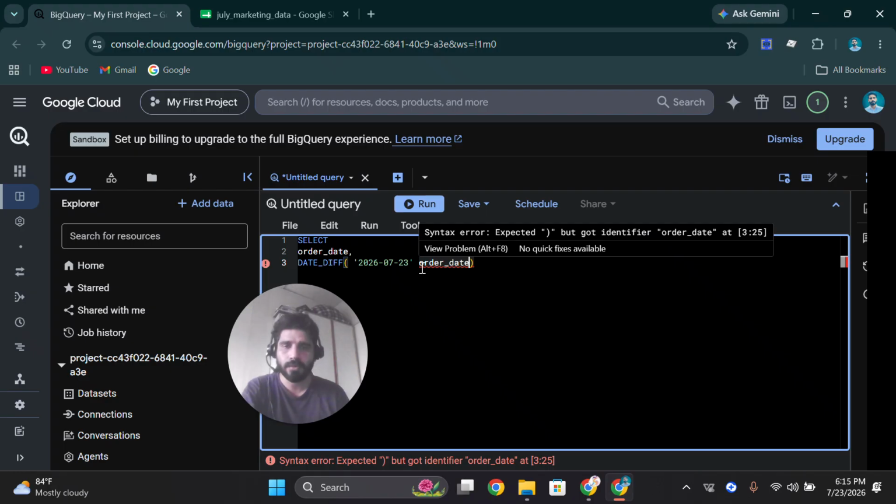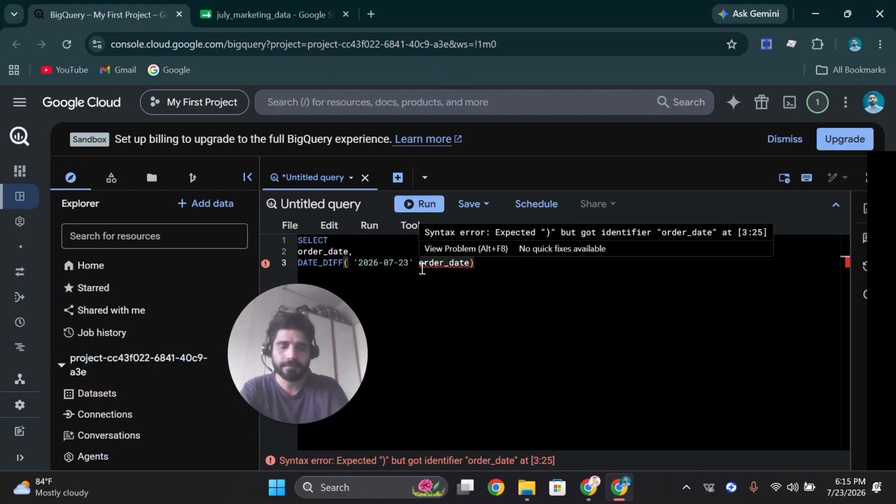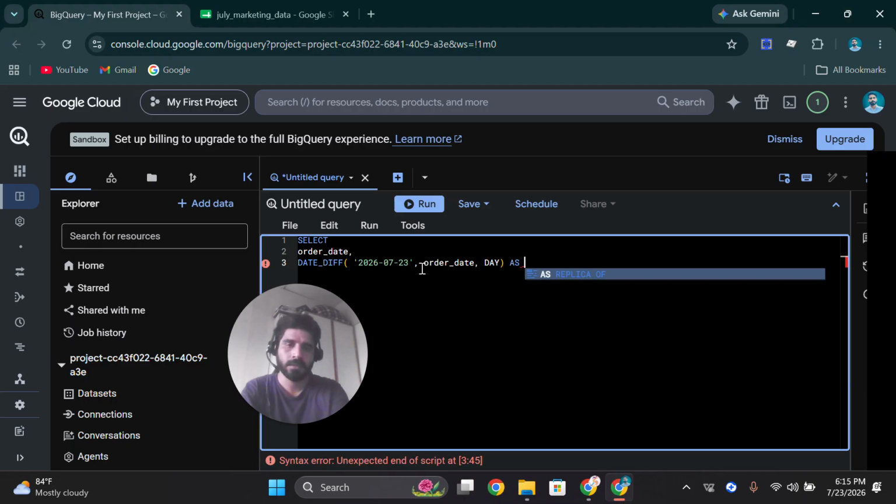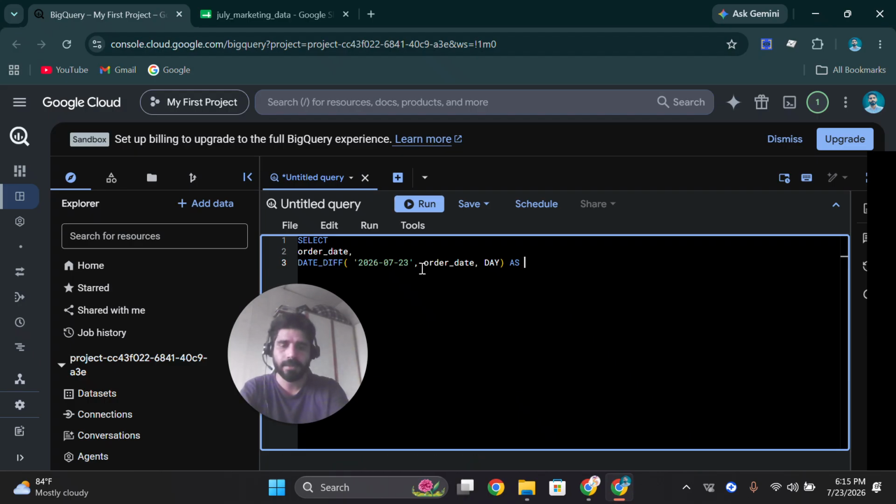You have to put the comma here, and then because we want to compare days, how many days, you have to write day. Then change the column name to date gap, we can write it as date gap.